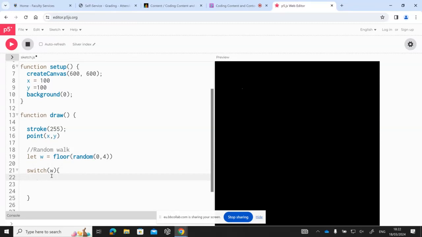What should I put next? Very good. You should say case. Random between 0 to 4. What could be the first value? The lowest value. So you say case 0. And put a colon.